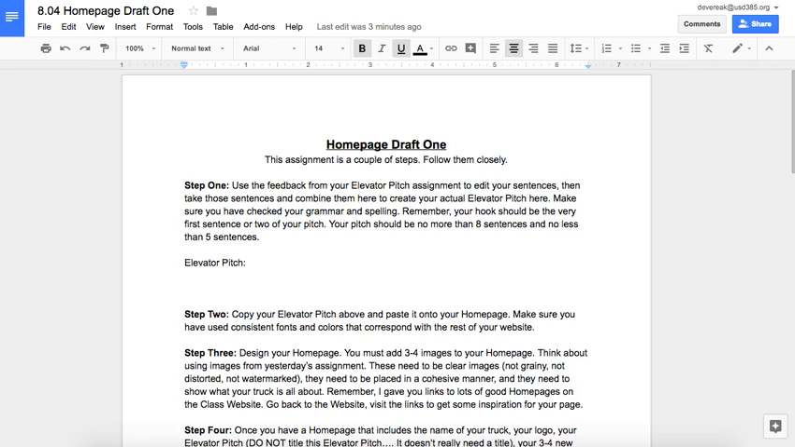If it does not have feedback from me on it yet and it has not been graded by me yet, do not do this assignment because I am going to give you feedback, or maybe you ace it and you don't need feedback. But either way, if it does not have a grade, do not do this assignment until you get a grade on the elevator pitch assignment.